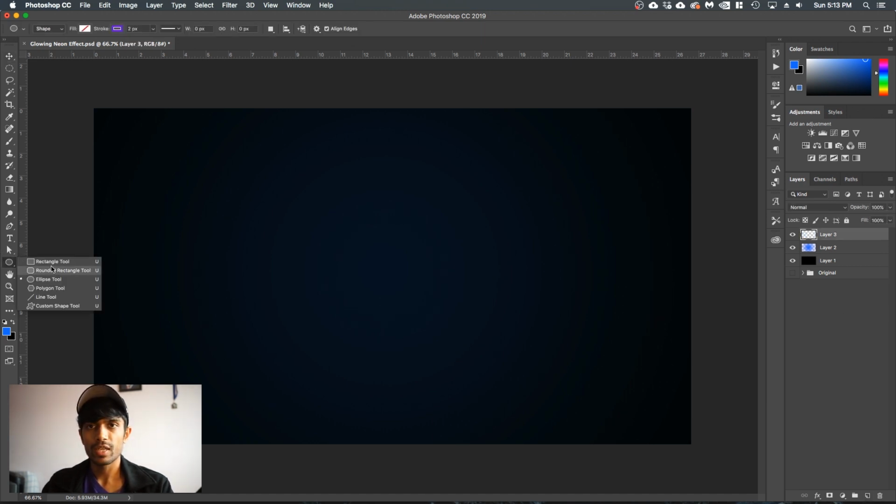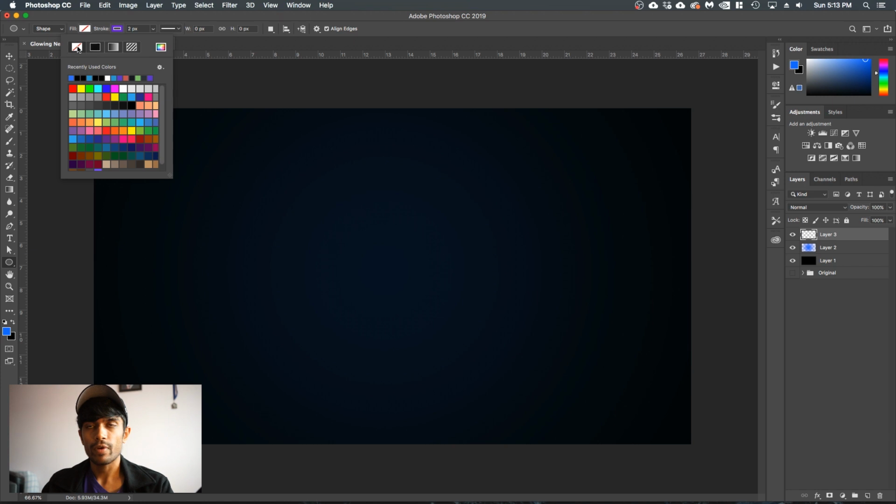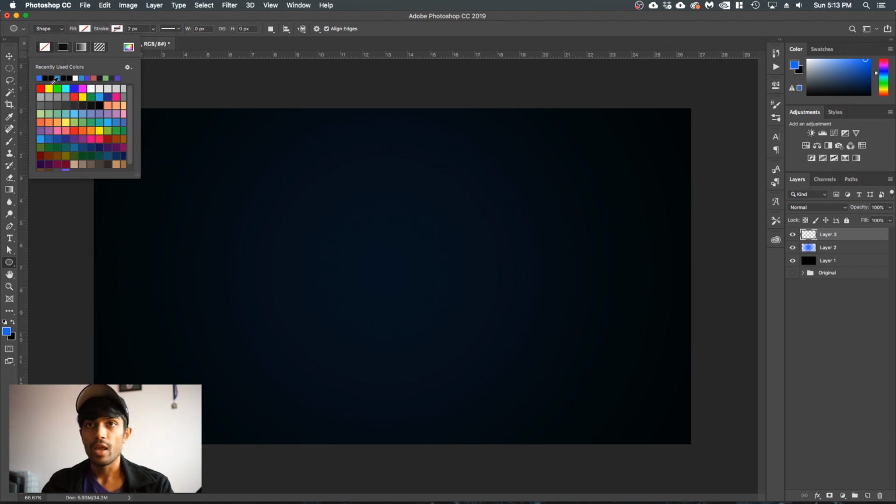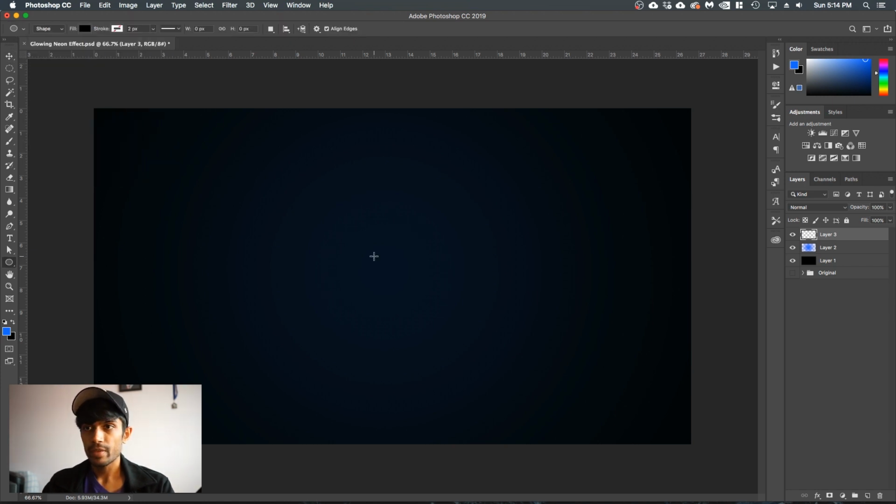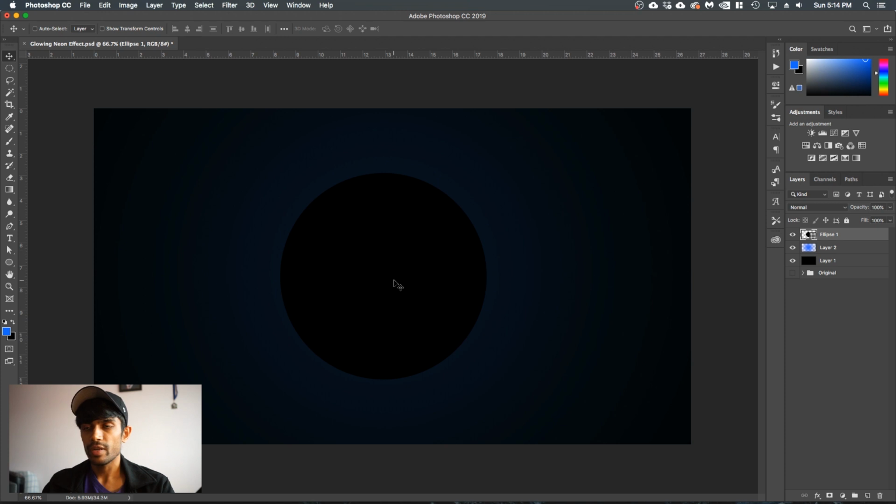So let's go to the ellipse tool, which is found under the rectangle tool right here. And then let's remove the stroke. We don't need a stroke at this moment. We want to create a fill. And let's set the background to black. And just click and hold Alt and Shift on your keyboard to create this nice circle. And then we can center it in the document.